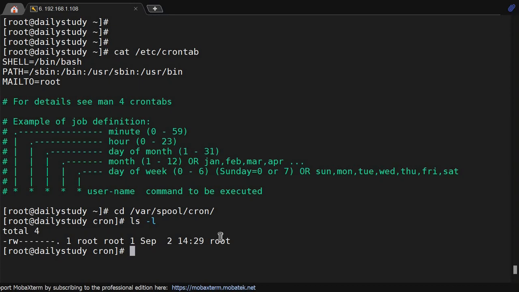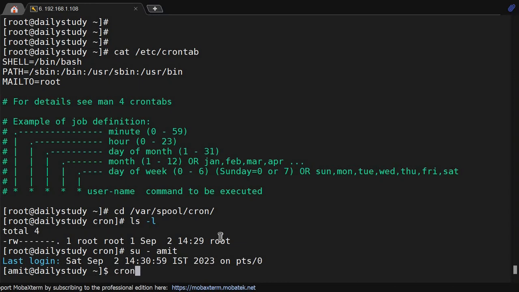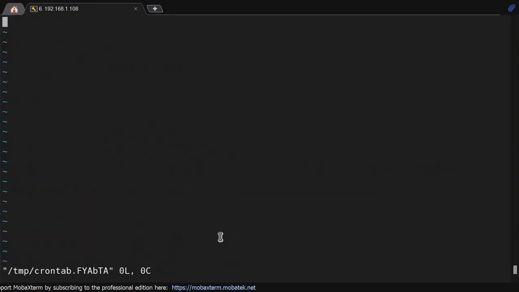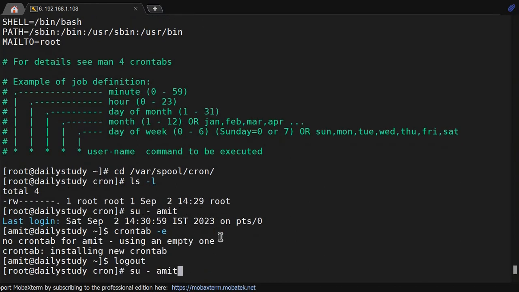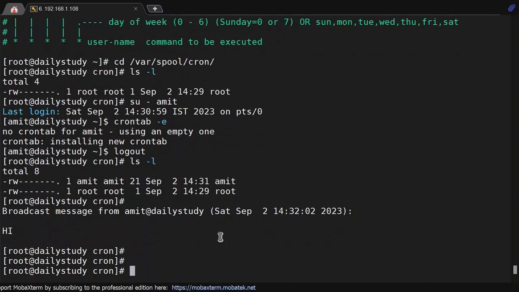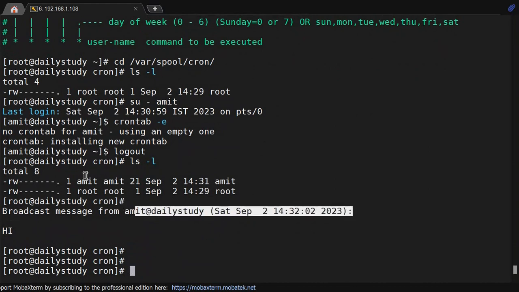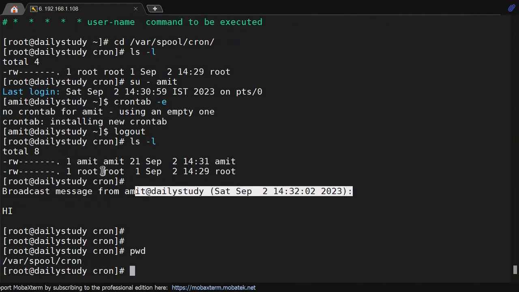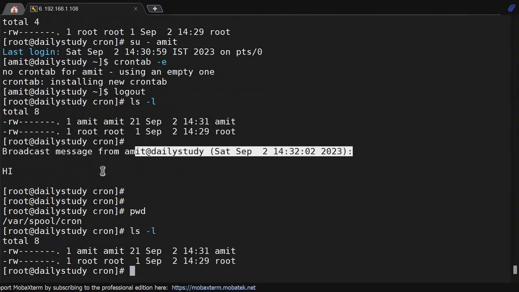If I create a file using the Amit user, I'll show you. See, as Amit, crontab -e and minute, hour, every minute, every hour, every day, every week, every day, wall, hi. Save it, come out, log out. Now the Amit user will run that thing. See, broadcast message from Amit, daily study on this thing, and you are able to see pwd. I'm inside /var/spool/cron, and the Amit file got created.